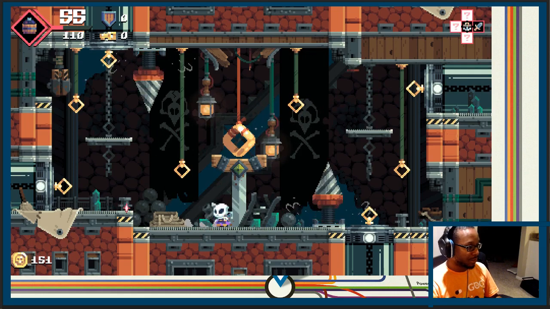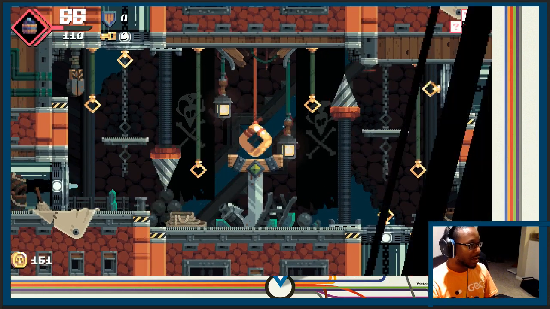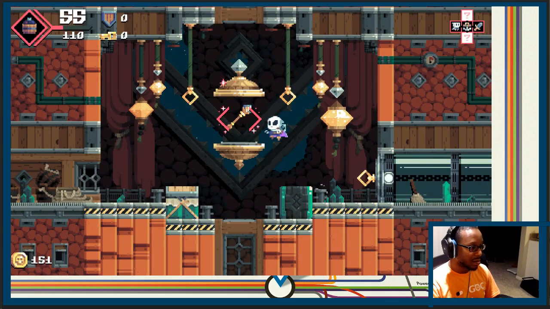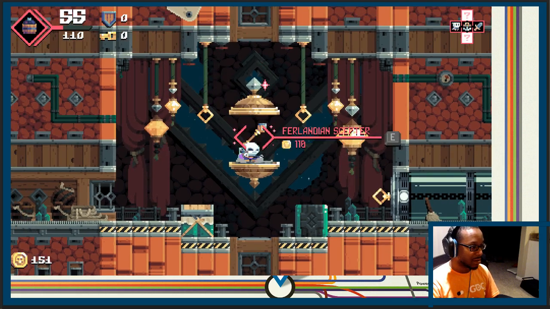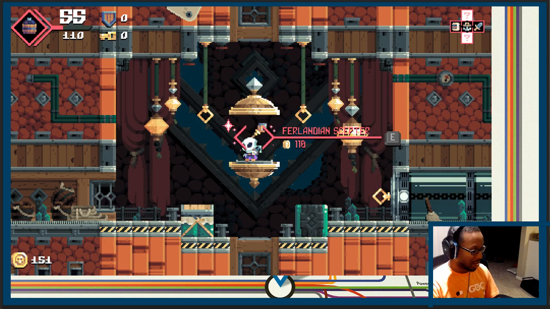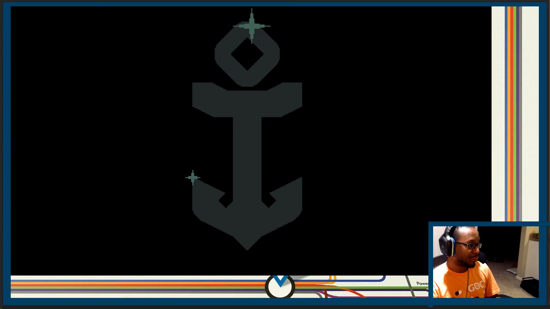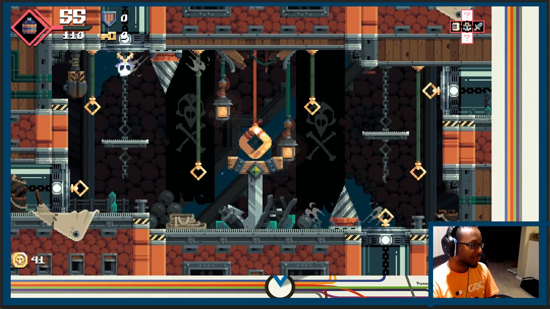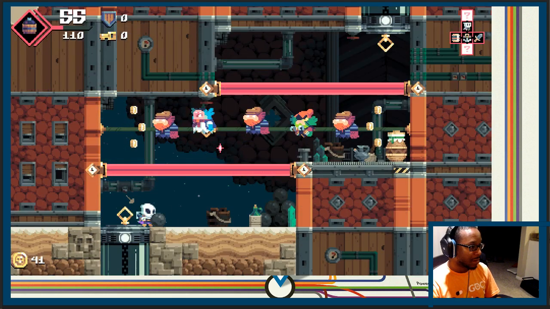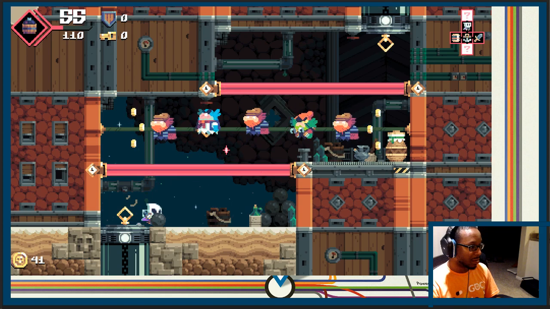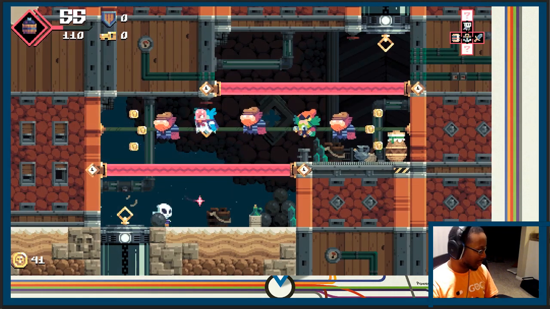Oh! Let's try this one over here. I want this. What is it? Ferlandian Scepter E. Added to my relic, so I just bought a relic. It does nothing. So, where's slow-mo? Shift. Okay.